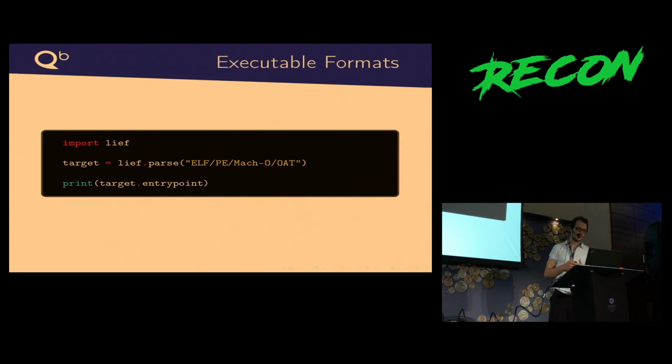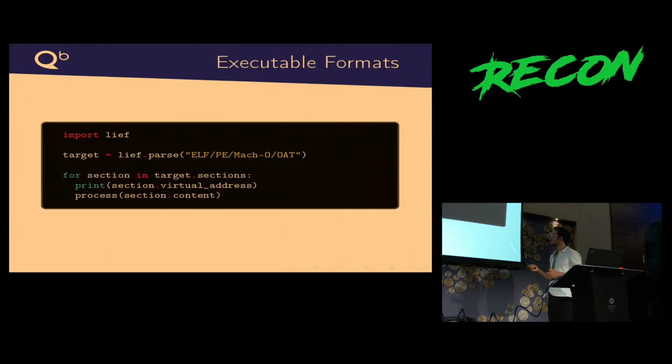Here is an example where we take whatever format, so we can take ELF, PE, or Mach-O, and we just print the entry point. Here is an example of the Python API. Here, we iterate over the sections, and we print the virtual address of the section, and we do some processing on the content of the section.